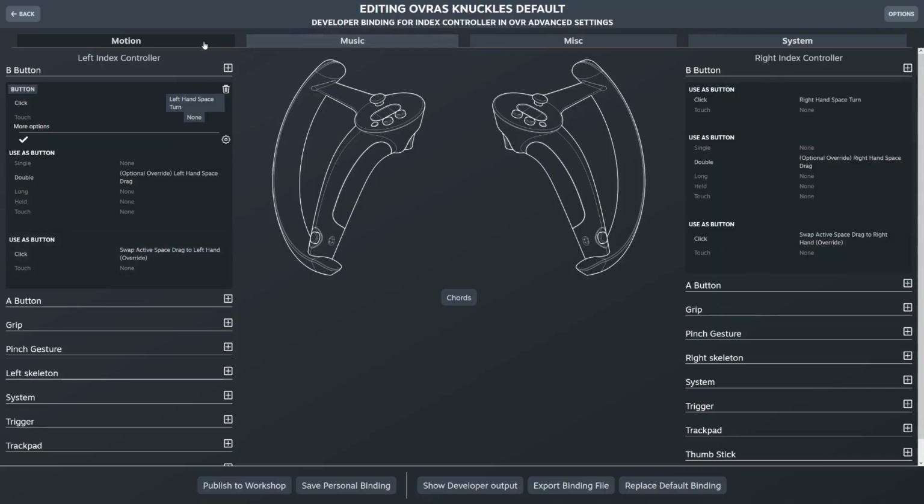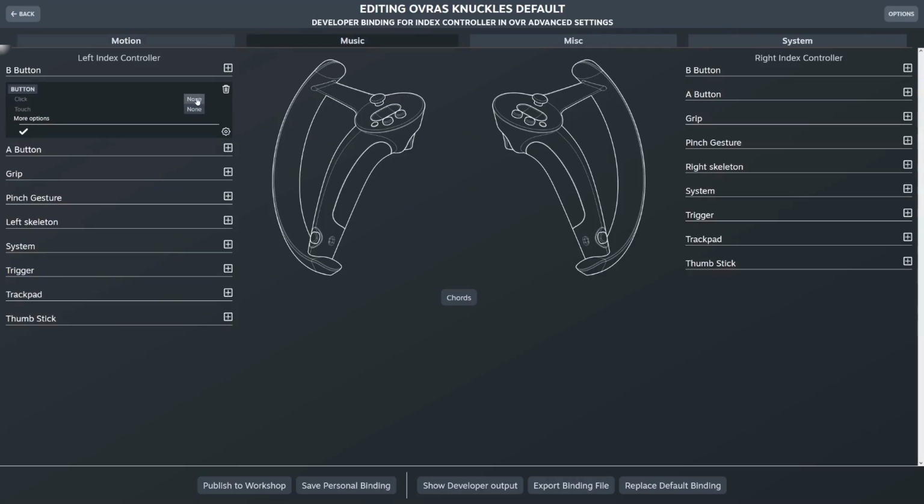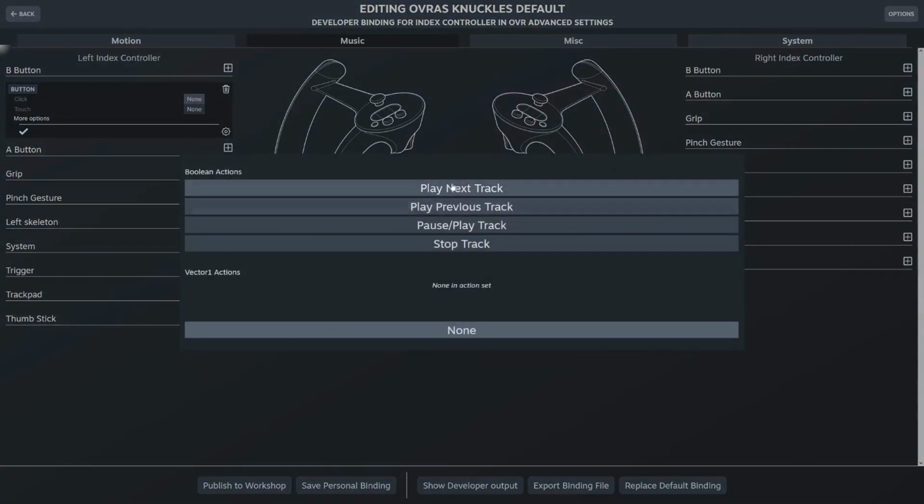Next up, we will look at the music action set. These actions will send keybinds to your system to do the corresponding action. So we have play next track, play previous track, pause or play your current track, and stop track. Behavior may change based on whatever app you use, and the music player may need to have focus for these to work as we are sending keybinds to the system.